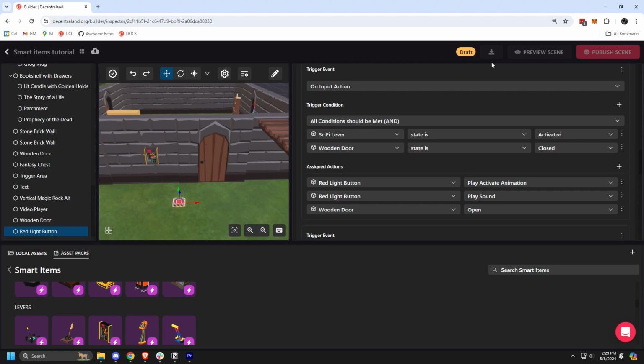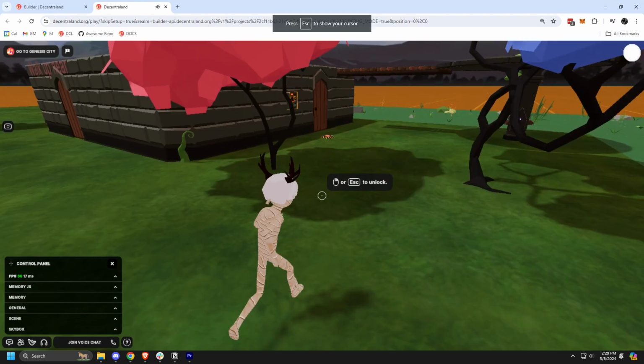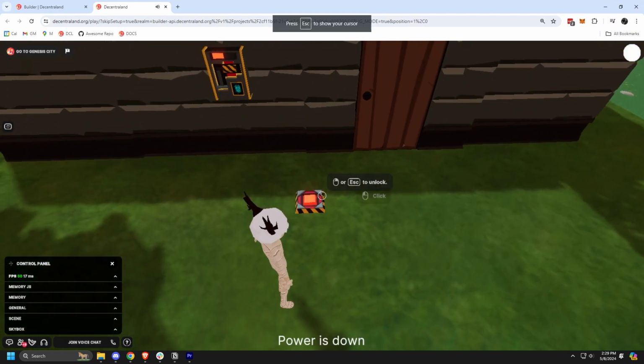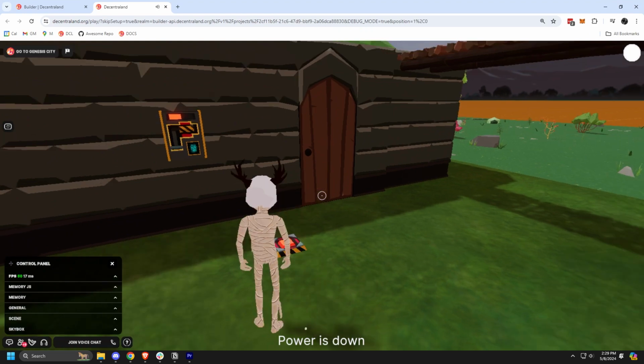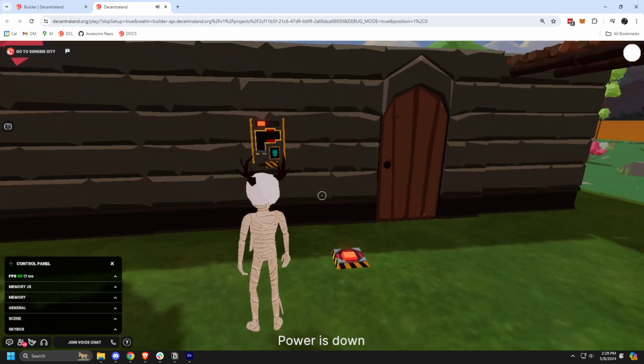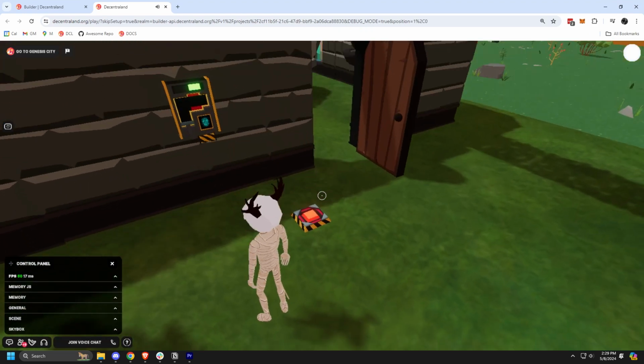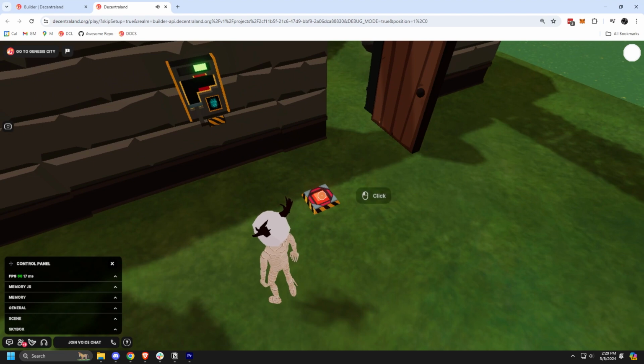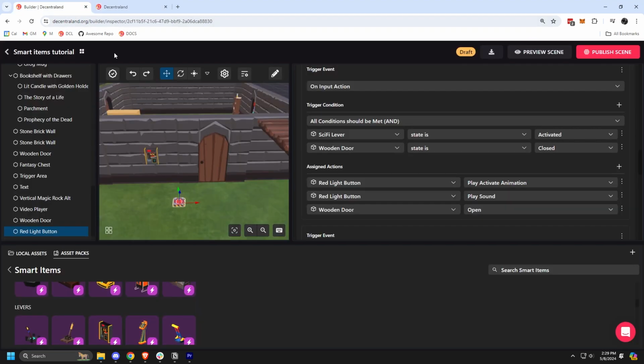So with this, I should be able to, once again, try out my scene and see that the door only opens once and doesn't open a second time. So now the door first will tell me that the power is down. Now if I pull the lever, I'm able to open the door, but if I try to open the door a second time, nothing will happen. Great.